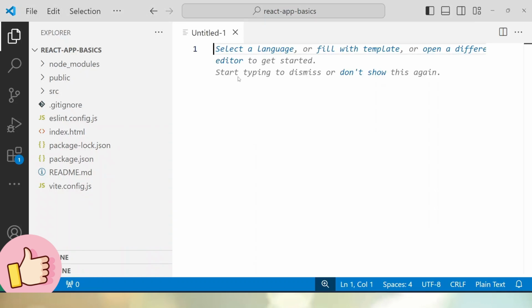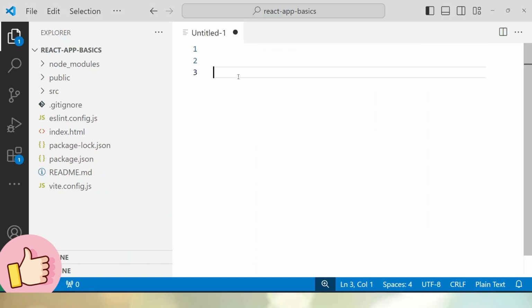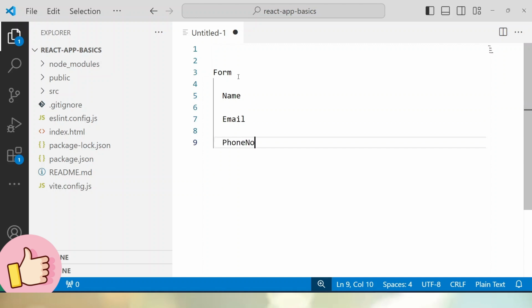So let's open a new tab. So what I will do, simply I'll create a form, and inside this form we'll have some form input fields, for example name, email, and let's say phone number. So first I'll create a very simple form by using some HTML code, and inside that form we have some input fields of name, email, and phone number. Also we'll see the concept of how to handle form submission inside a React application.